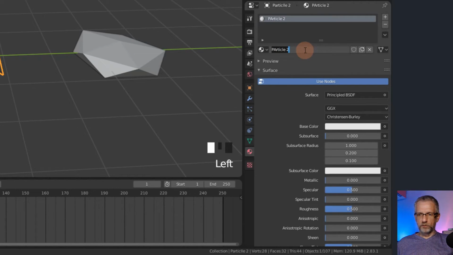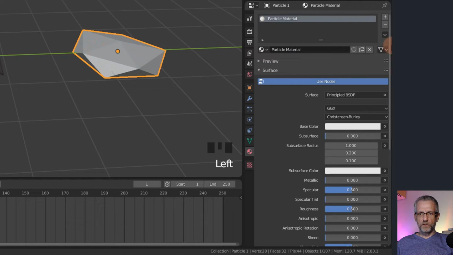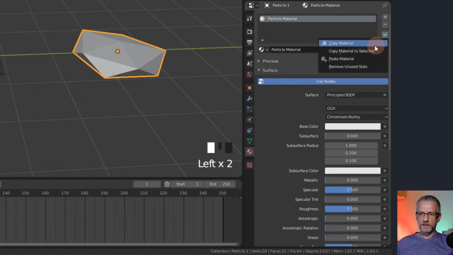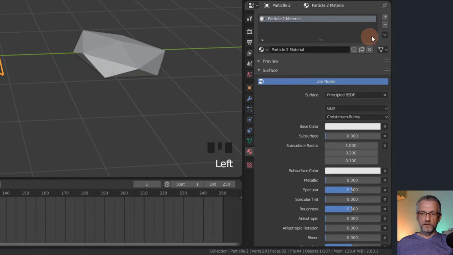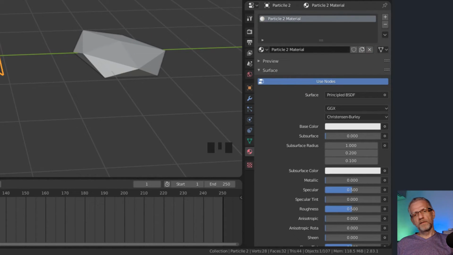I'll call it Particle 2 material rather. And also make sure that's not a capital A there. Perfect. And perhaps on Particle 1, I might just copy this material and then apply it to my second material. So they're going to look exactly the same, paste material, but then I have the choice of changing that into something else.